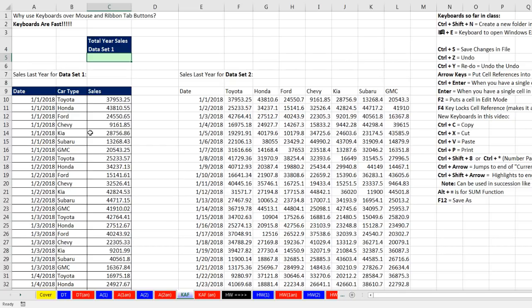We have one data set, and our goal is to do a little bit of formatting and add all the sales from this column. Then we have a second data set with a slightly different structure, but our goal is the same. We still need to add up all the sales. And both of these examples will help illustrate the power of keyboard shortcuts. Now, the first question is, how big or tall is this data set?